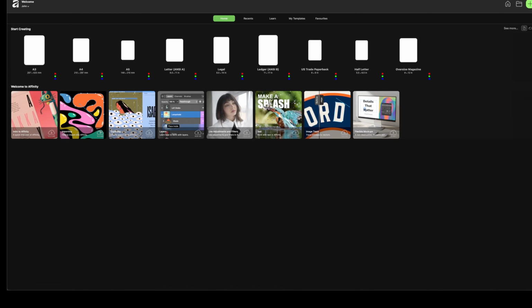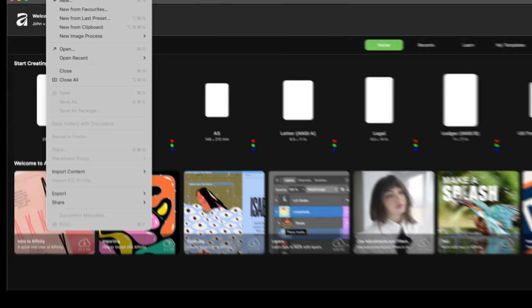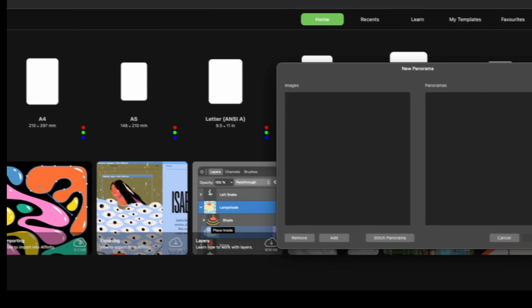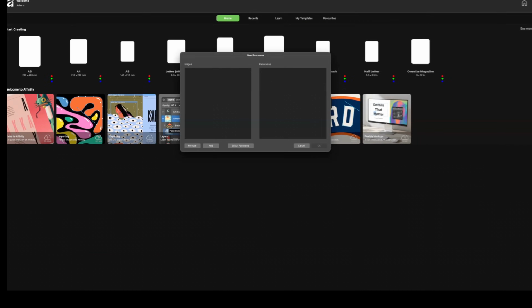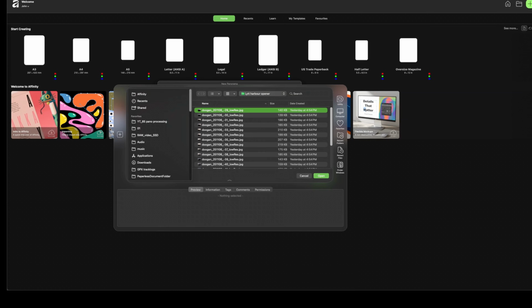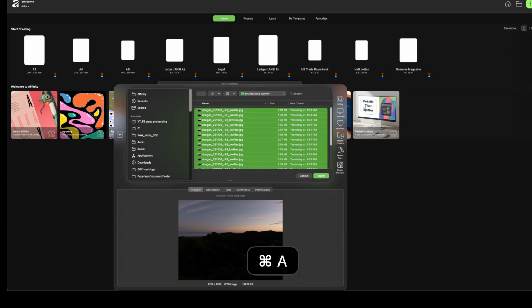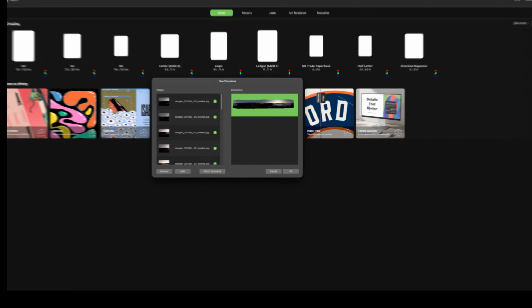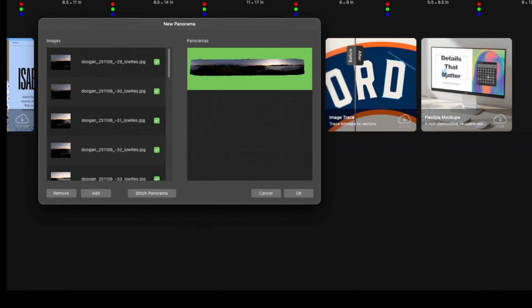So let's do the same panorama in Canva Affinity. So I go to the Affinity File menu, down to New Image Process, Panorama. It brings up this dialog box, which I find a bit frustratingly small because you can't resize it, but you need to add the images you're going to merge together to this box. Once you've done that, hit the Stitch Panorama button. It'll take a few moments and you'll get a preview of the rendered panorama. Click OK.